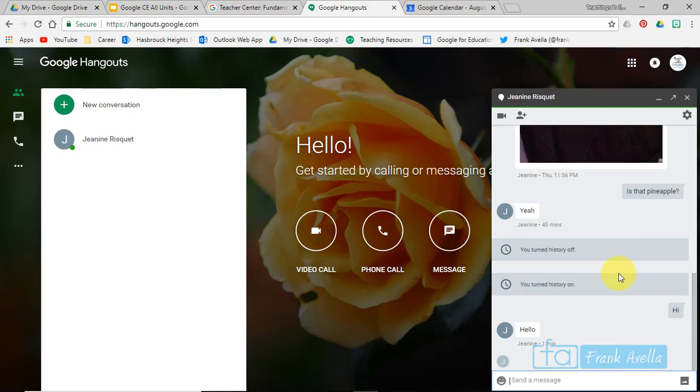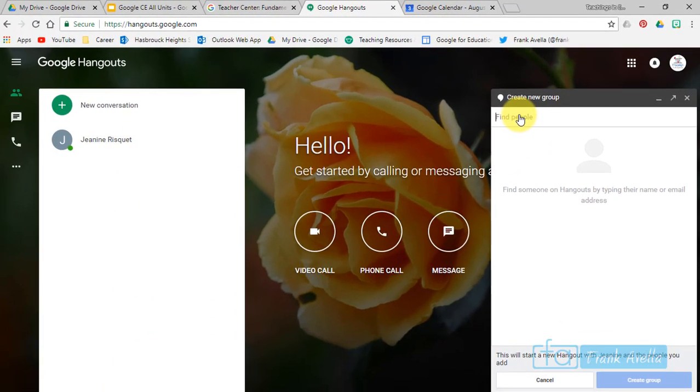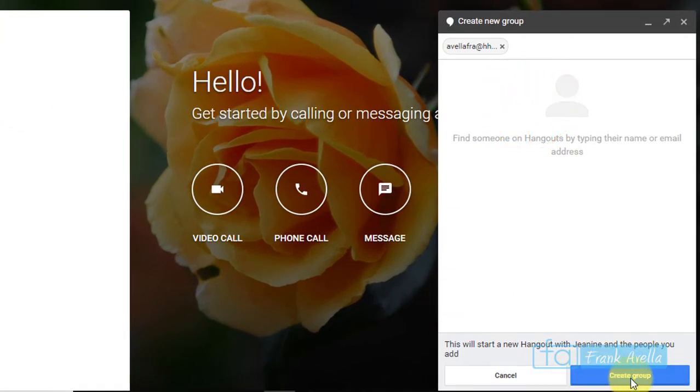Now, let's say you'd like to create a group hangout. Okay, because right now I'm in an instant message with just one person, but let's say I want to add somebody else. If you want to create a group hangout, simply go to the top and you see where it says create group hangout. I'm going to click on this little icon here. It's a person with a plus symbol. You can add somebody else. Click right here. And then in the bottom right, you click create group.